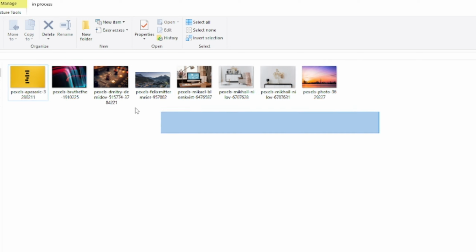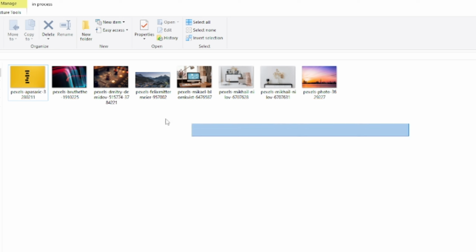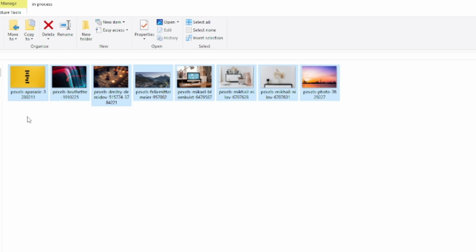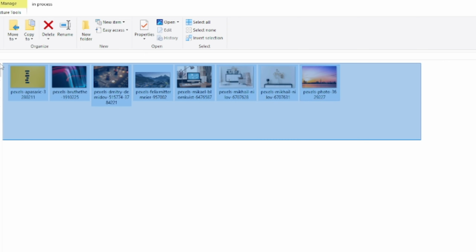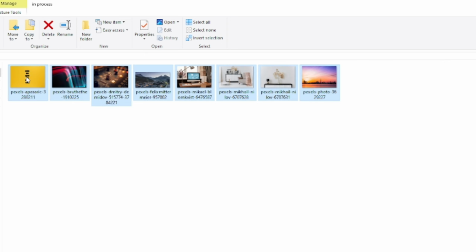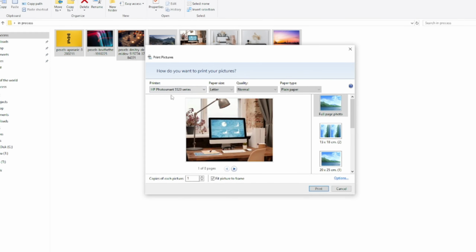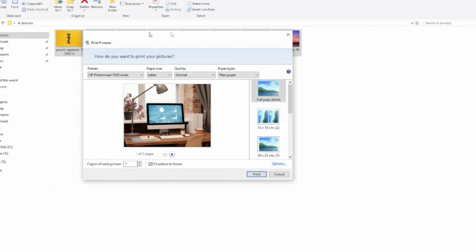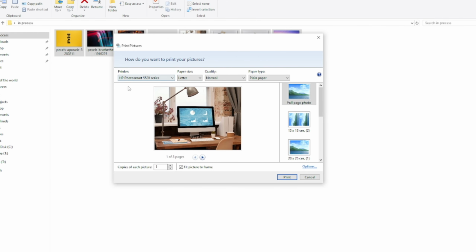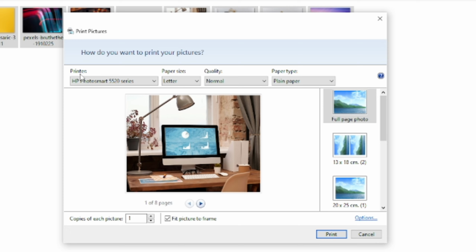All you need to do is open the specific folder and look for the files first. For example, we have 1, 2, 3, 4, 5, 6, 7, 8. We have these 8 files. So what I am going to do is highlight all of these, and you have to select print. It will bring up the print panel, and then you will land on this page.